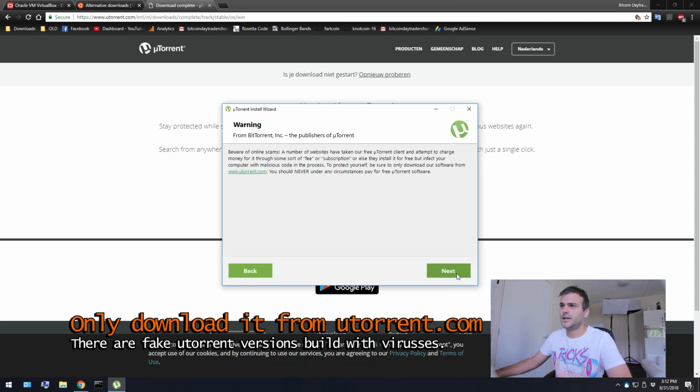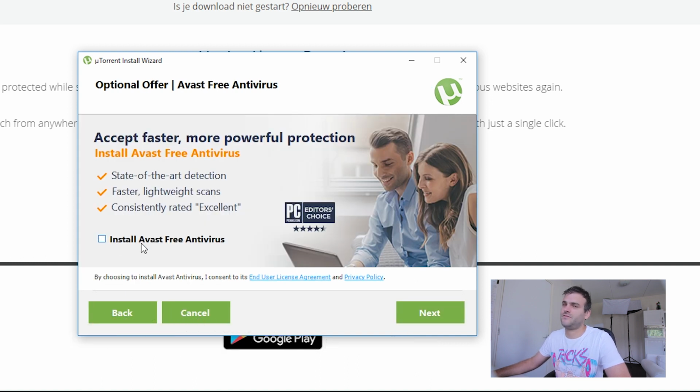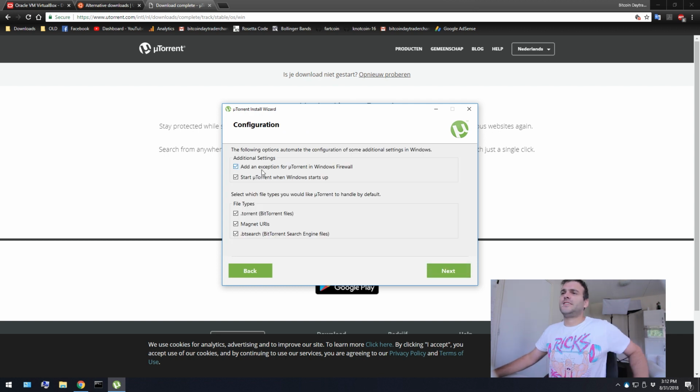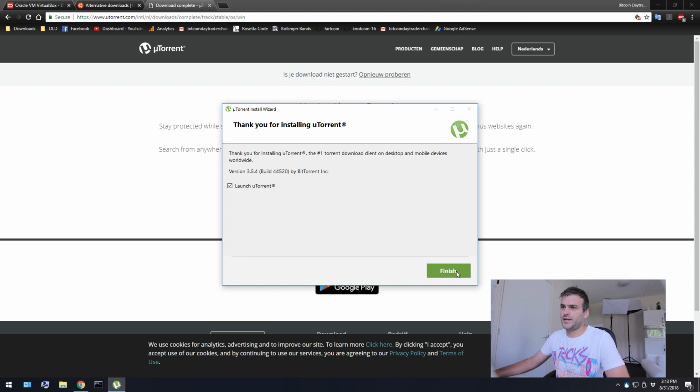Click next, next. No, I do not want to install Opera browser. Why would I need an Opera browser? I do not need the free antivirus. This doesn't matter, man. Just next. Additional settings: add exceptions for Utorrent in firewall, start Utorrent when Windows starts up. I don't want that. That doesn't matter, it's okay. So install the Utorrent. Well, we can launch it.